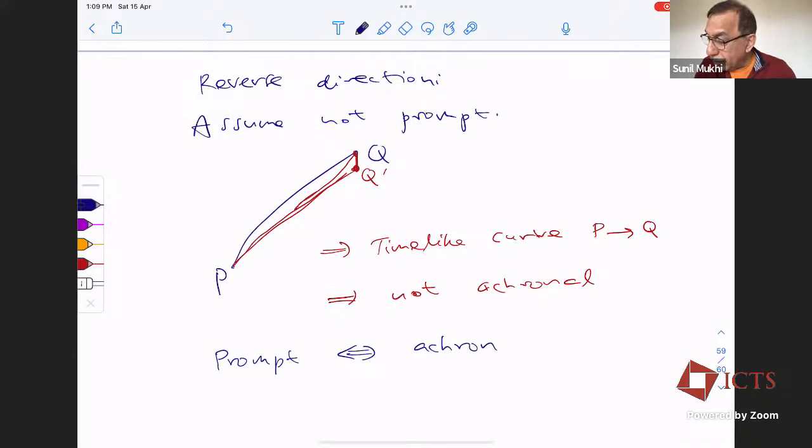And this is nice because I was asking last time, because the word prompt is not really there in the literature as far as I could find prior to Witten's notes from 2019 or whenever, but I believe that the proxy or the role of that concept is taken by acronality. So prompt null geodesic or acronal null geodesic is the same thing.